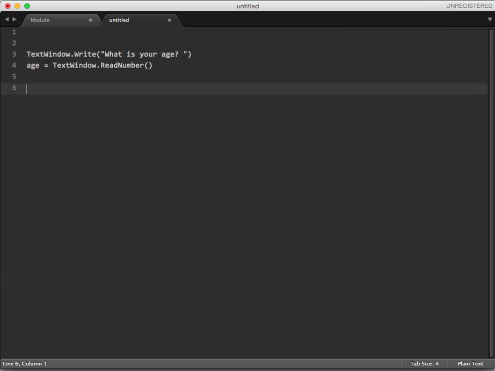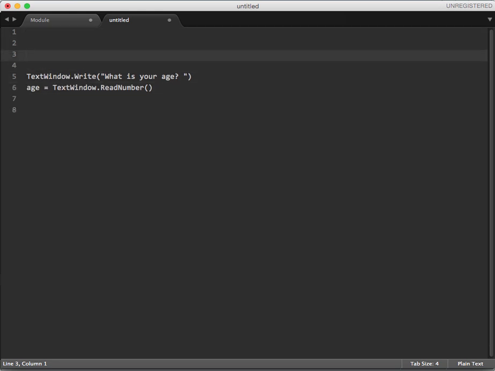Now, with most languages, what you have to do is declare your variable first. So for example here, in this particular example, declare age as integer. You're basically telling the compiler that you are introducing a new variable into your program called age, and that it's an integer. Now, in small basic, you don't have to do that.